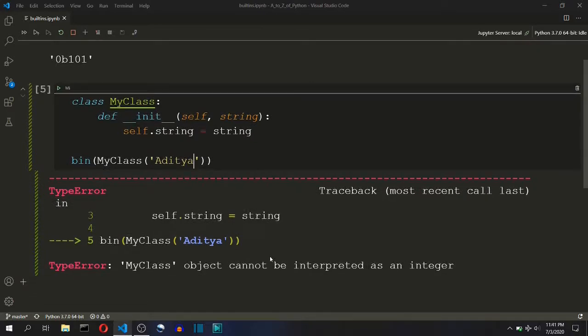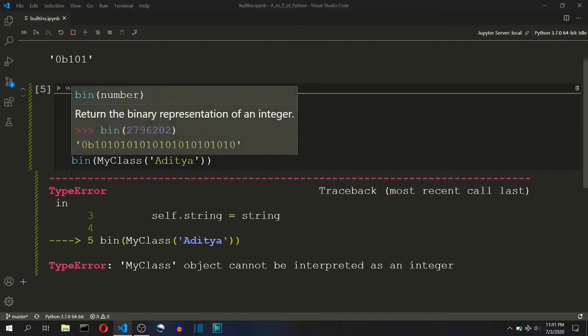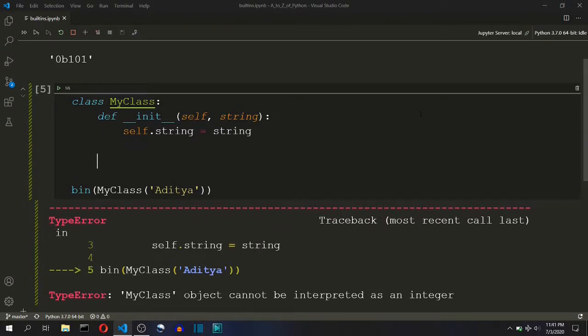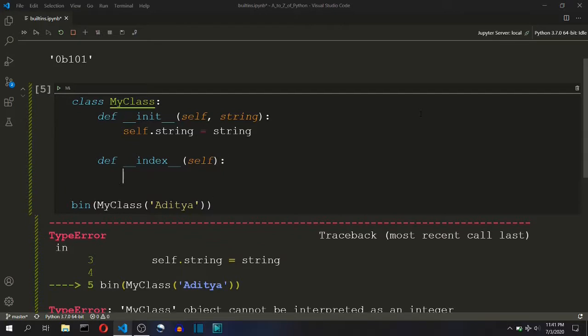So Python does not understand how to convert this object to an integer object so that it can convert it to a binary representation. For that, we need to tell Python how to convert this object to an integer object. For that, we need to define the __index__ function like this, and you can write the logic based on your application. For this simple example, I will just return the length of the self.string.